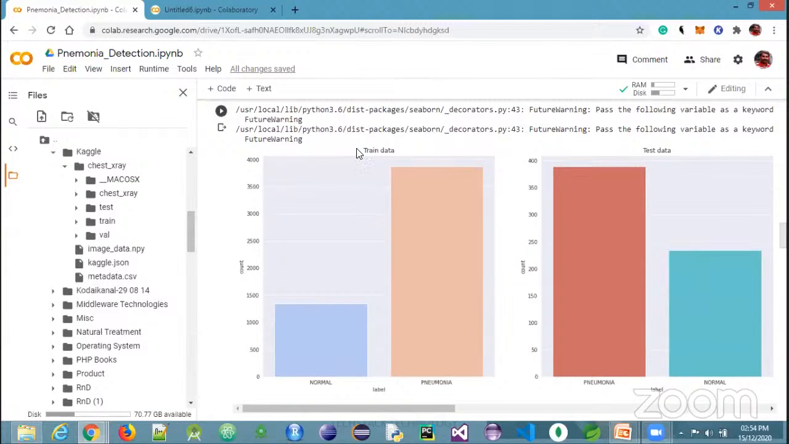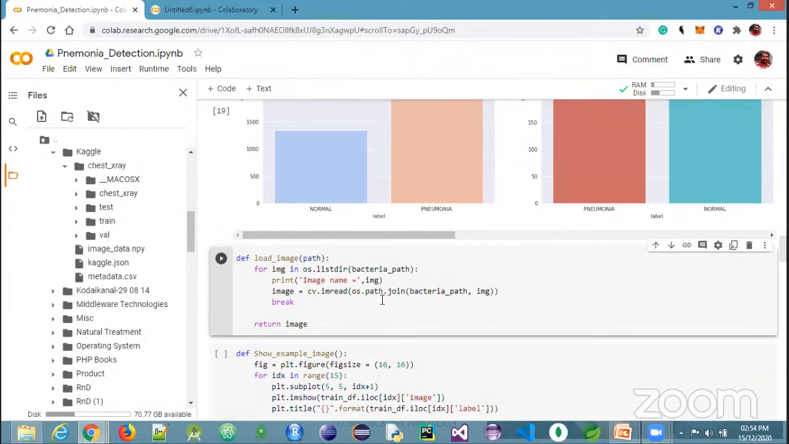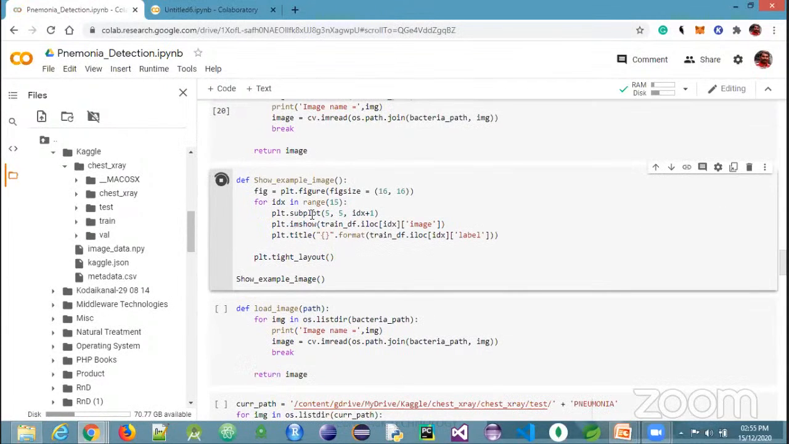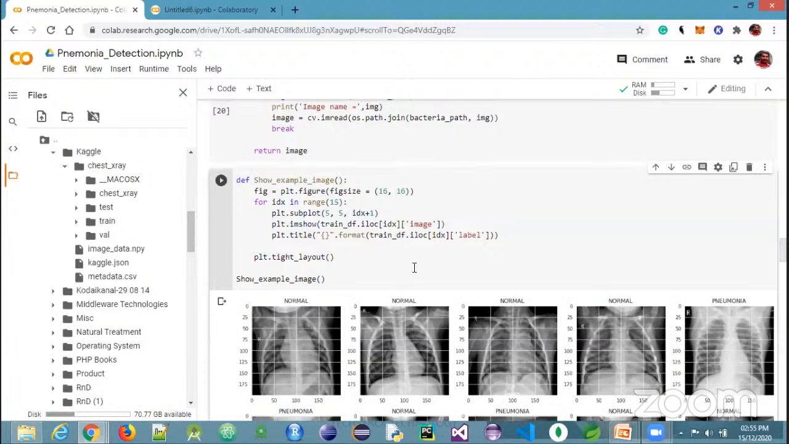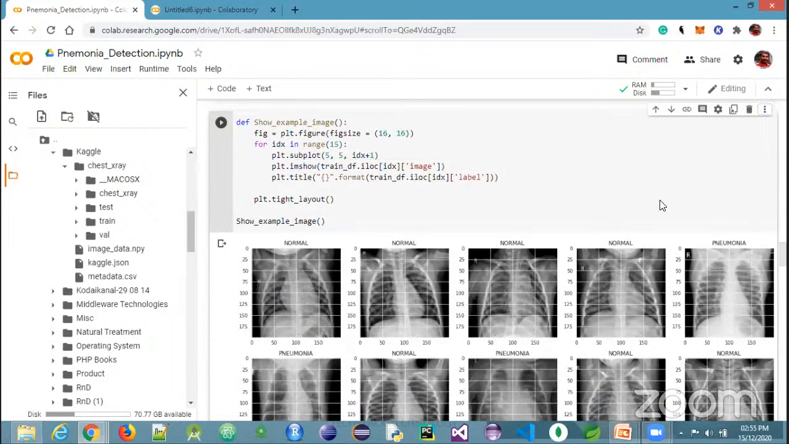This training data is used for our model training, and this data is for testing. To load a single image, I need a load image method, and to show the particular image, I need this kind of function. This is already written and defined. Show example images gives a 5x5 kind of image structure. I will maximize it. Give me a minute here.